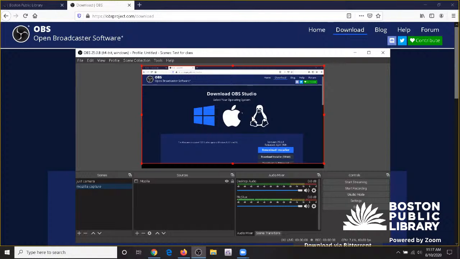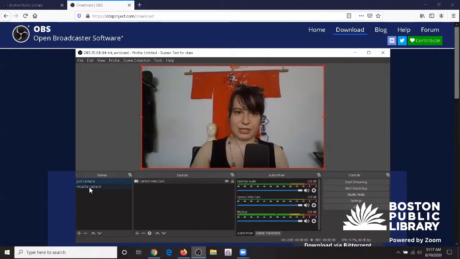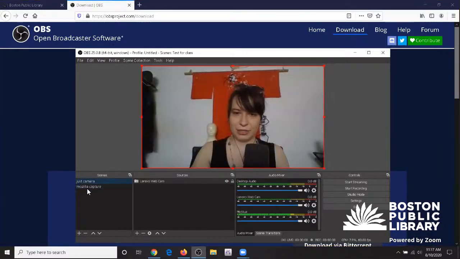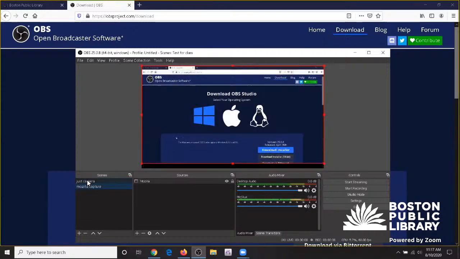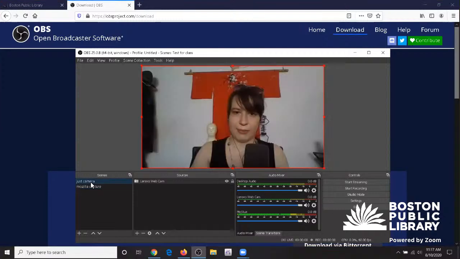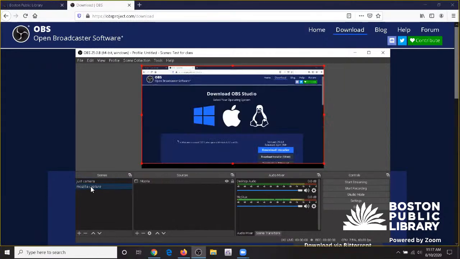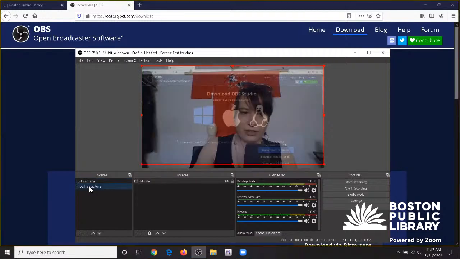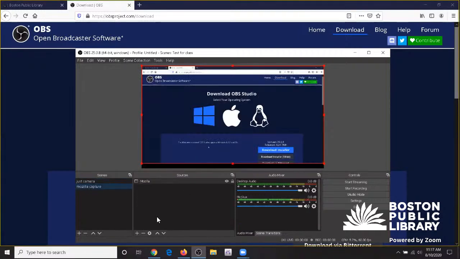But let's see. So here it is. Here's my window capture. So what's cool is I can switch back and forth between the camera and the window capture. So if I have a particular thing I want to demonstrate, I can bring that up on the screen. Now, you can do this a little bit easier, and I'll talk about the transitions in the studio mode. But we can actually zazz up this window capture a little bit.